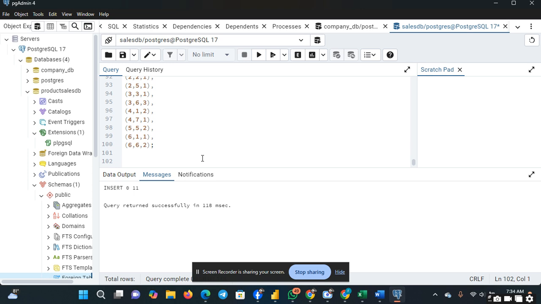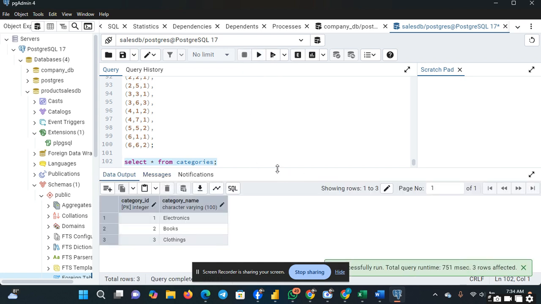So let's fill the product categories table first. You select, then you put hash like this from categories. After you write from categories, then let's execute. So we want to see the categories table. This is the categories table. So it has been built.